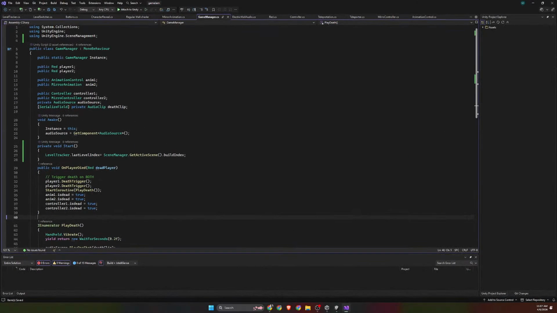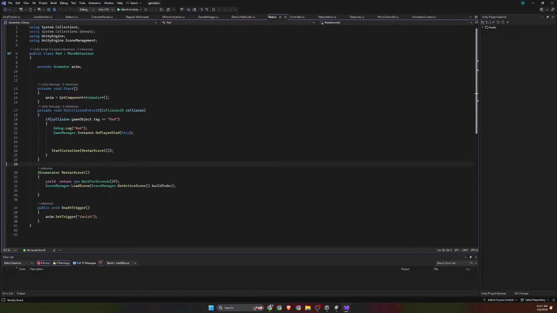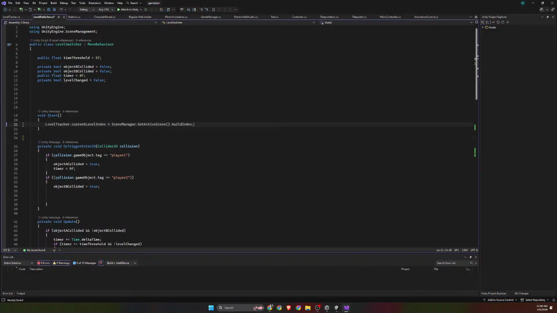Instead, remove this. We can put it on any level that has, let's go to, not red but level switcher. Okay, this is for mirror, right? So we can just put it here. So this is gonna be our last level index, auto assigned.